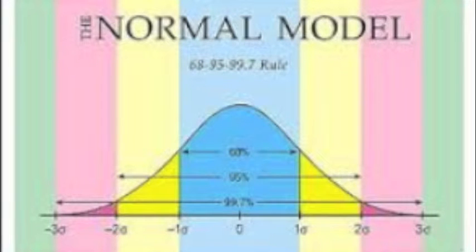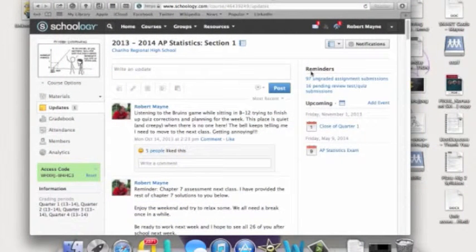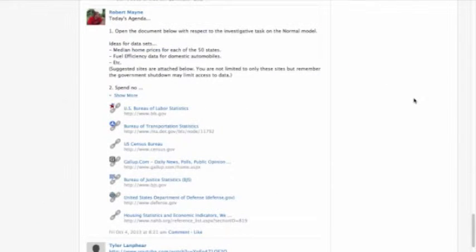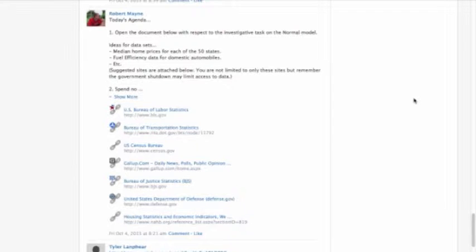Today we're going to be learning about the normal model and how it can be used in the so-called real world. Schoology was used so that the students could go ahead and access the different materials needed. As you can see here, this is part of today's agenda.